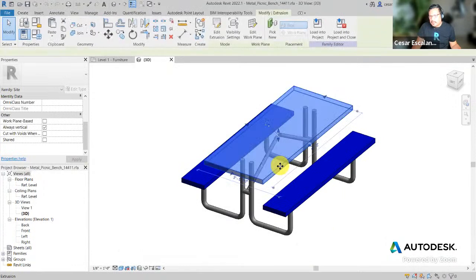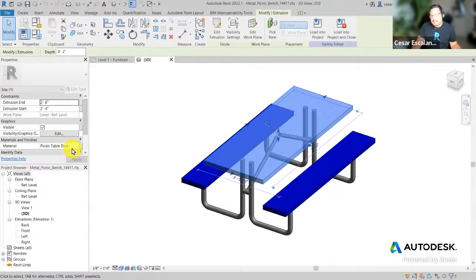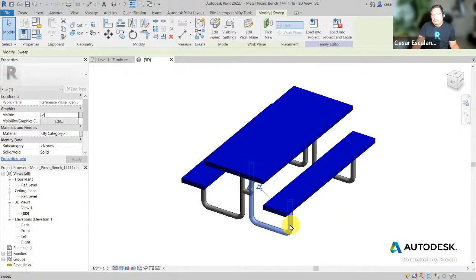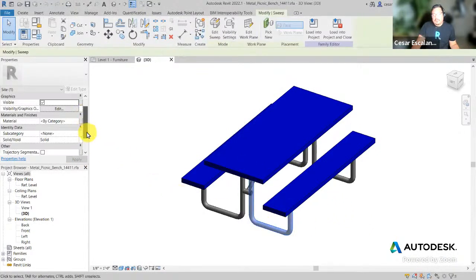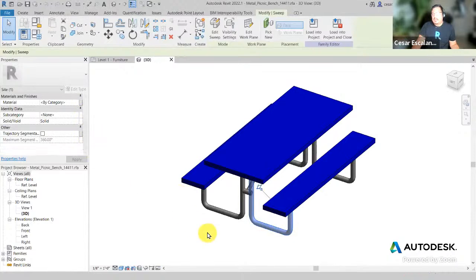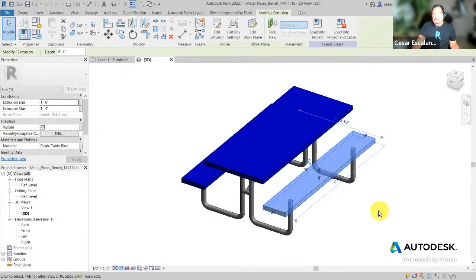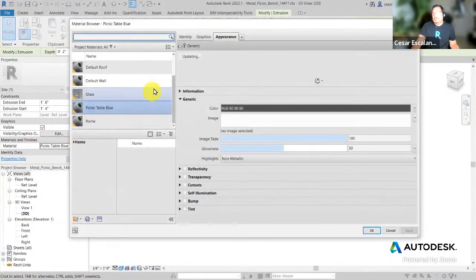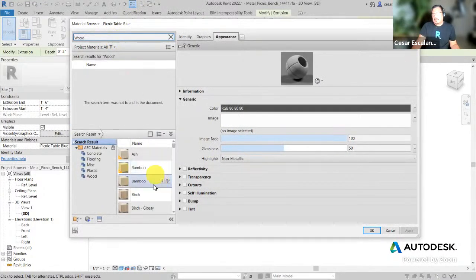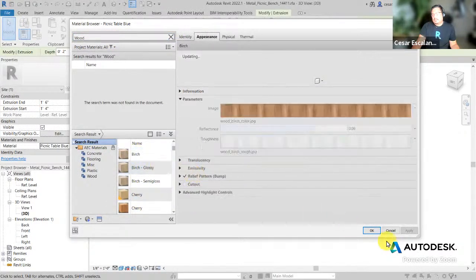But we can see the material, like this is a picnic table blue, and the metal supports don't have any material associated with that. So this is probably generic enough, in my opinion. And you can say, okay, instead of being material picnic table, I'm going to make it a wood. And these are types of wood, type birch here.